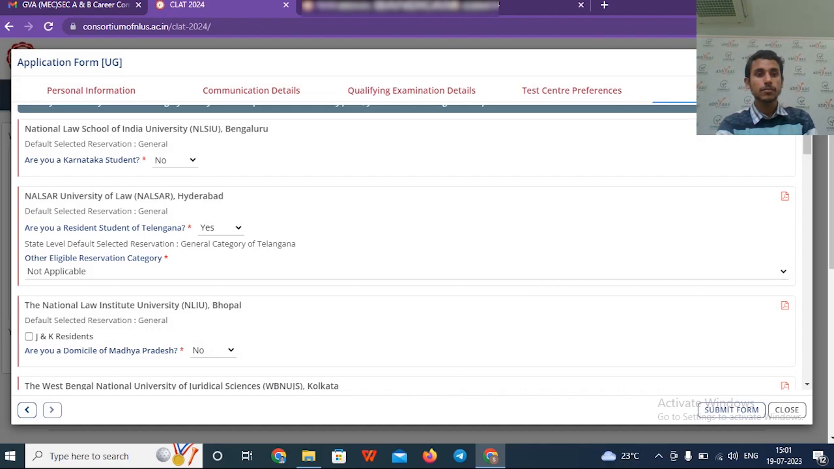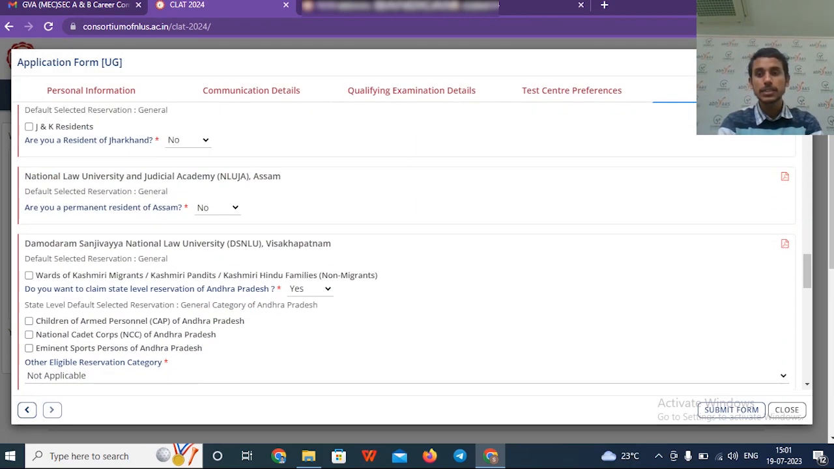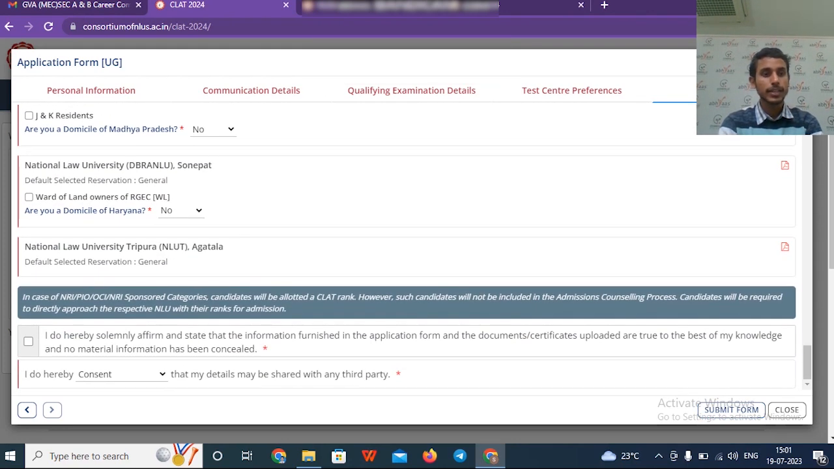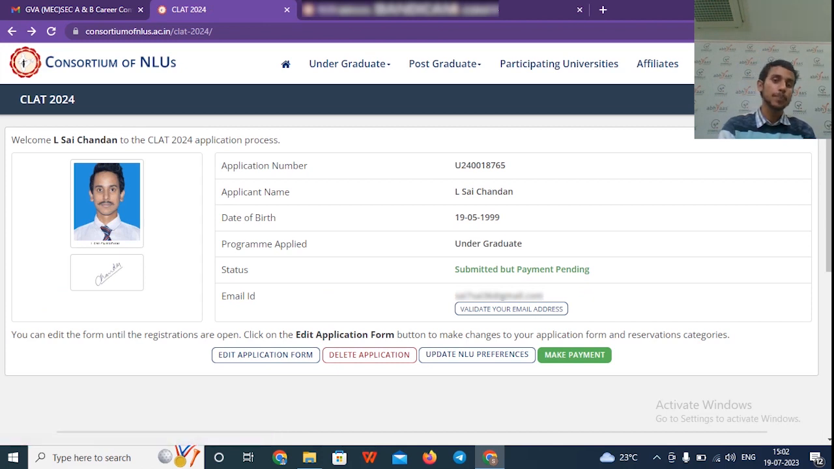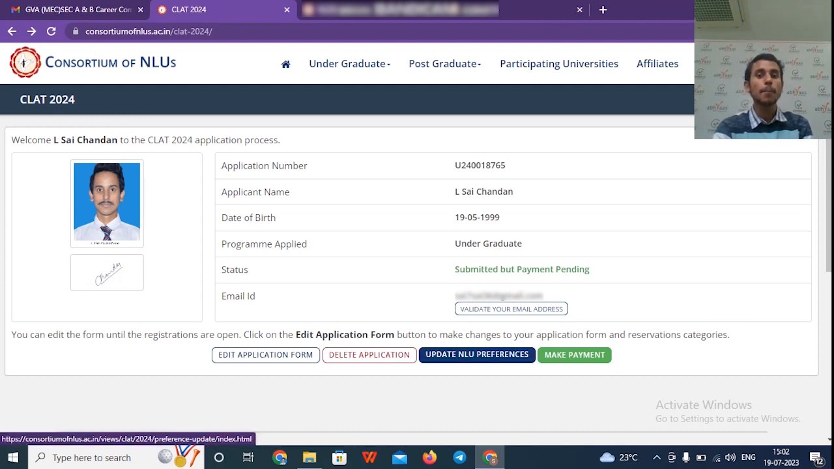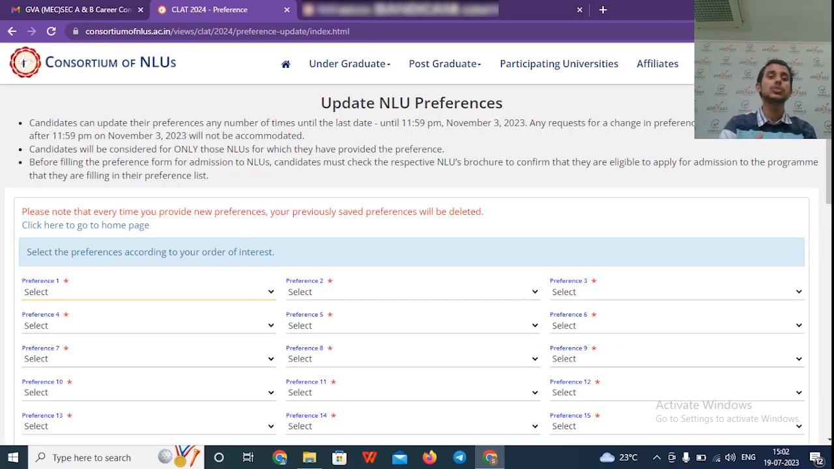Once you finish doing this, you can simply submit the form by clicking on the I agree button and consent. Once you give consent, you can submit this form. Once you finish that, you will be taken to this page where you can see a column of update NLU preference. Once you click on update NLU preference, you can update your choice of NLU, right? According to this only, an NLU will be allotted to you.